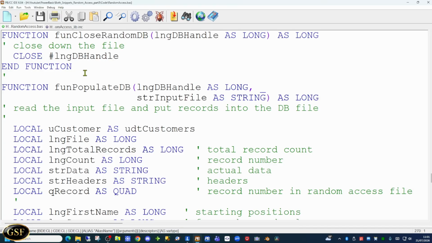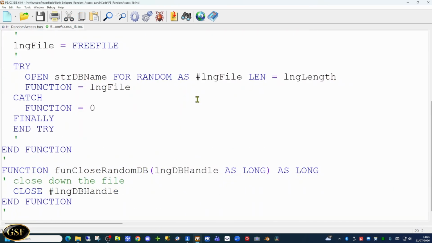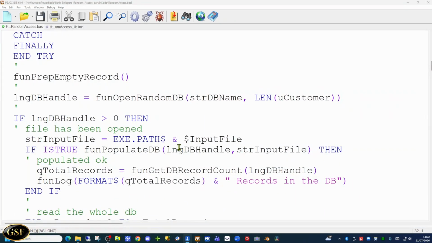This is a simple function with a single parameter, and this one does not need to be changed. So now we can open and close the database file. The next thing used in our application is a call to the populate database function. Currently, this function is taking two parameters, the database handle and the input file name. So let's go to this function to see if there are any changes we need to make to it.